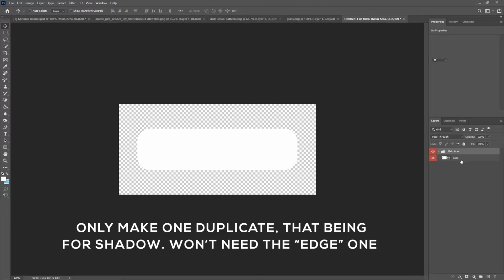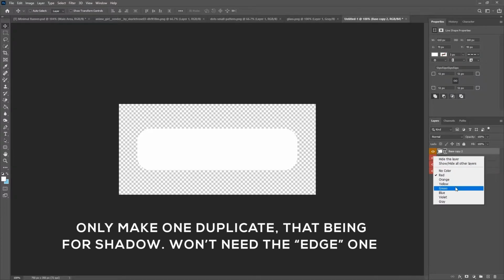Next, you're going to want to create 3 different duplicates of the space layer, and I'll show you why in just a moment. For now, we can drag them up top. We'll make this one, let's say, orange, and this one yellow. We'll call this one the edge, and we'll call this one the edge shadow. And we'll get to those in just a moment, but for now, just hide them.